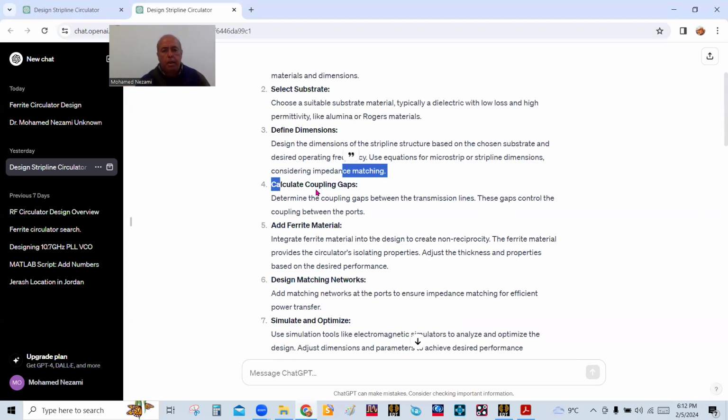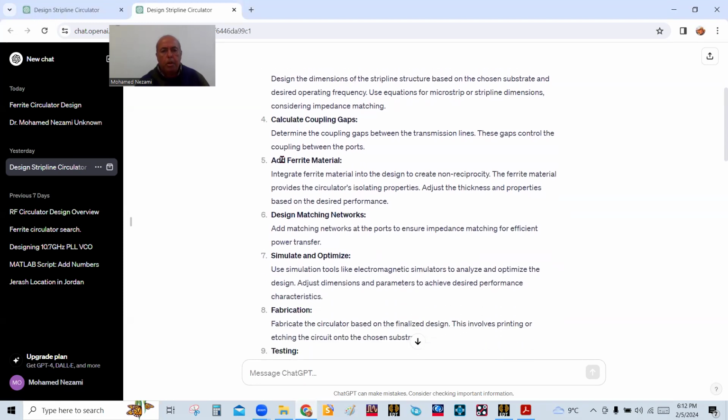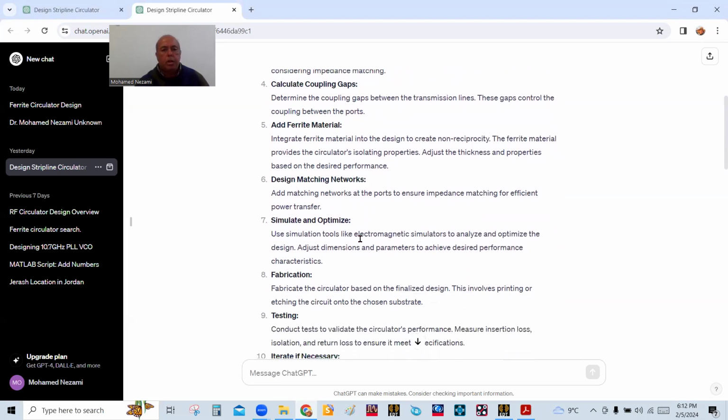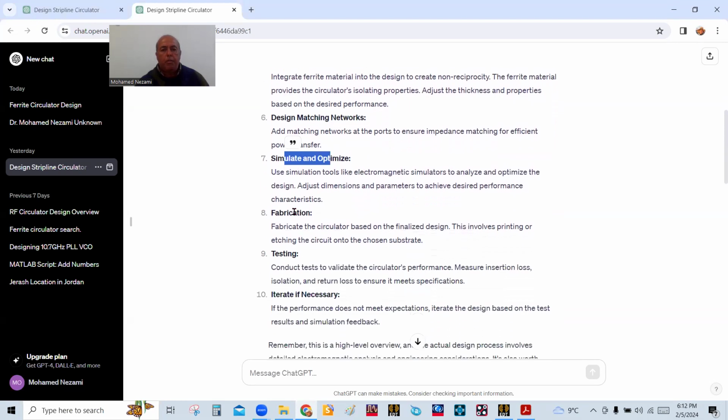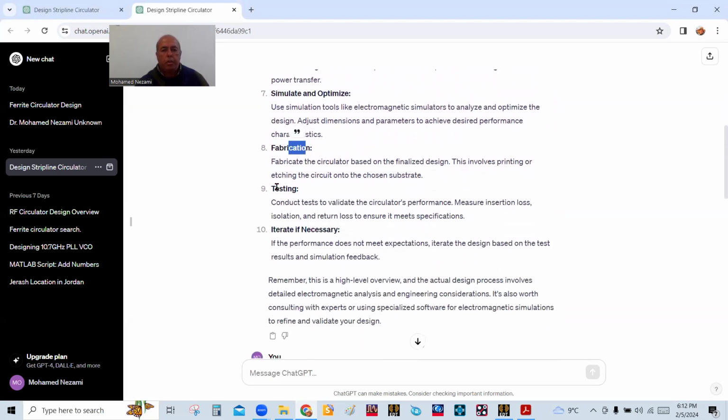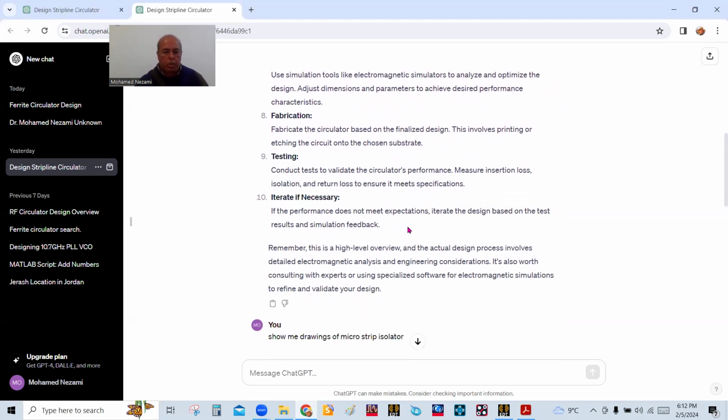Okay, so we calculate the coupling gaps. I don't know what that is, but let's add ferrite material, and then design the matching network. Of course, that's true. Simulate and optimize, and then fabricate. And after you fabricate, you test. And then, of course, you will not be happy one way or another, and you figure out, well, I have to change this parameter that way, and that's where you iterate if necessary. In this case, it says, remember, this is a high-level overview, and the actual design process involves detailed electromagnetic analysis and engineering considerations.